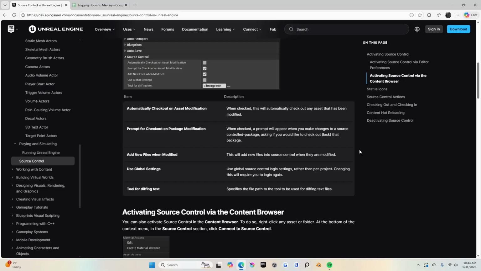Use global settings: use global source control login settings rather than per project. Changing this will require you to log in again. Tool for diffing text specifies the file path to the tool to be used for diffing text files.